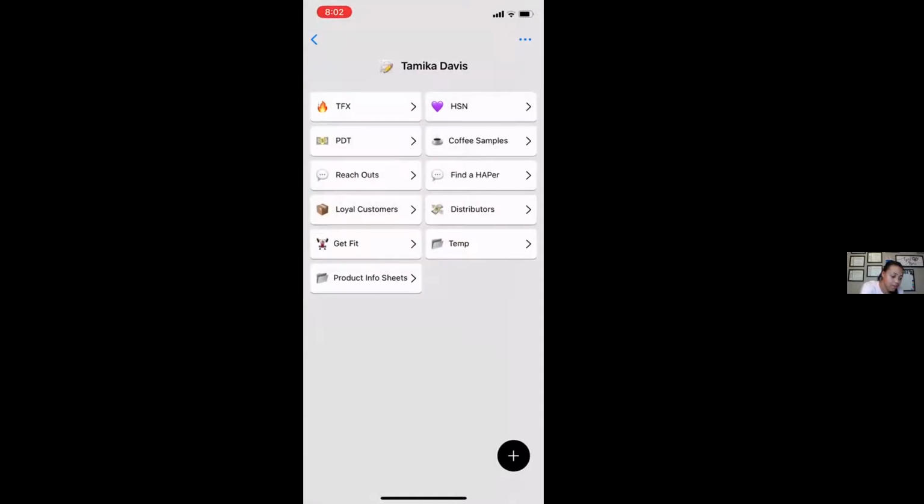So maybe instead of calling this coffee samples, I could call it something like start for free. Or maybe I want to sell coffee samples. Maybe I just name it samples, and I can have both. Whatever you want to call it is totally fine.